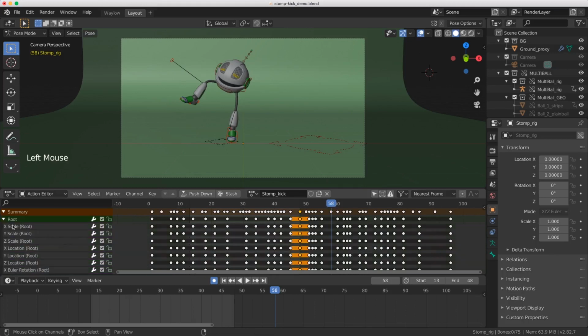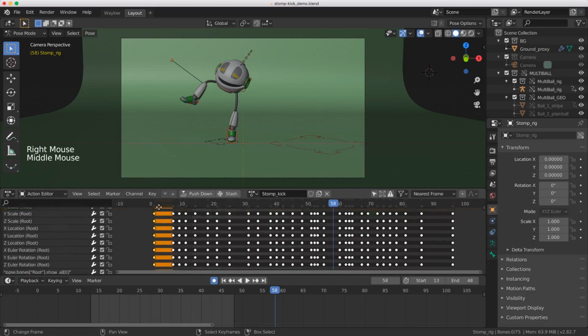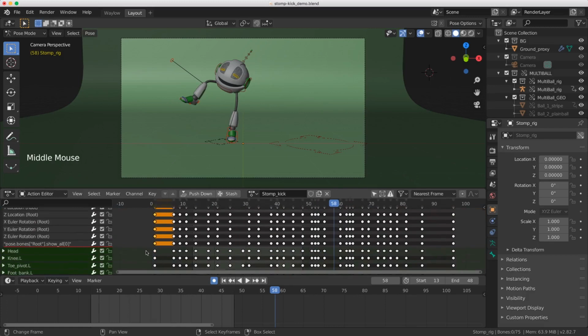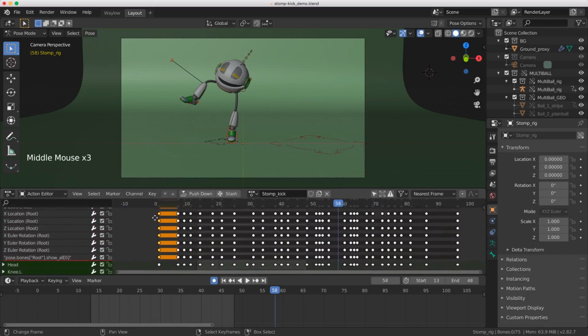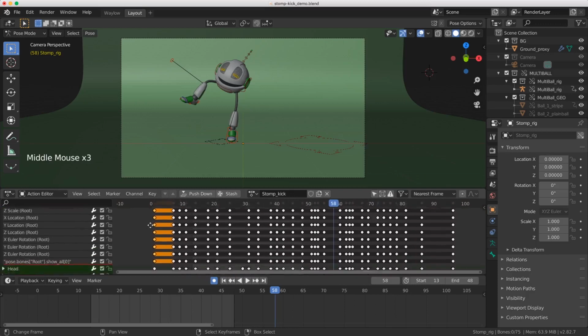And that works in a very similar way to if we do the same thing on the master group control. So if I select our root here, it's selected all of our keyframes that belong to that group, which happens to be the root, but it hasn't selected anything else.